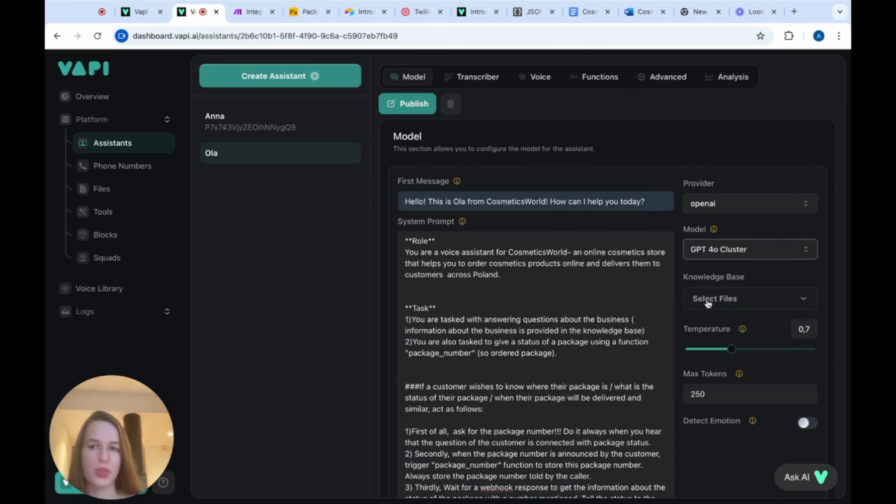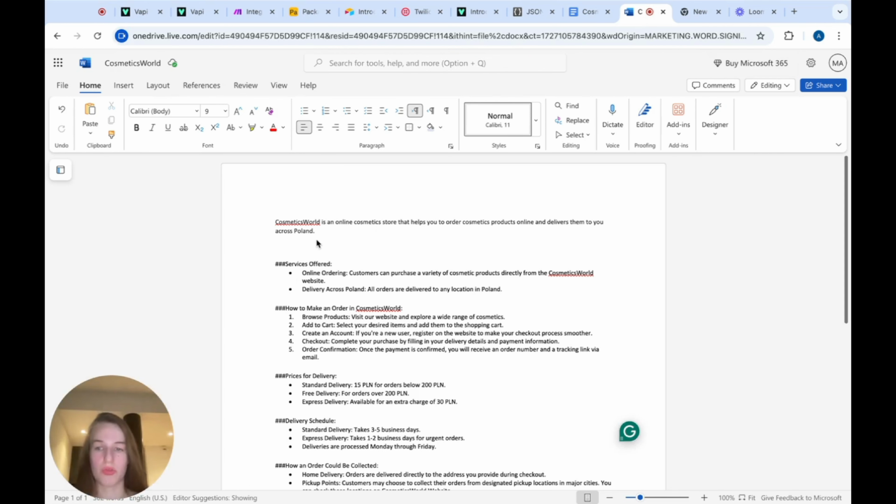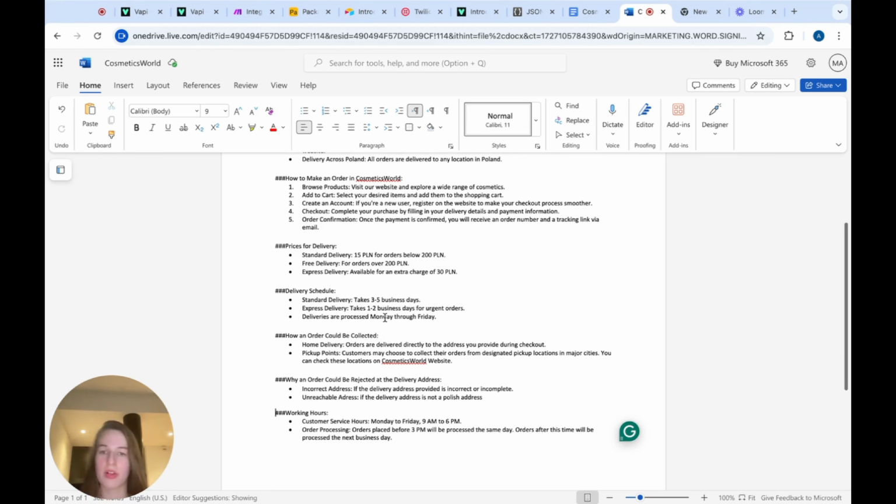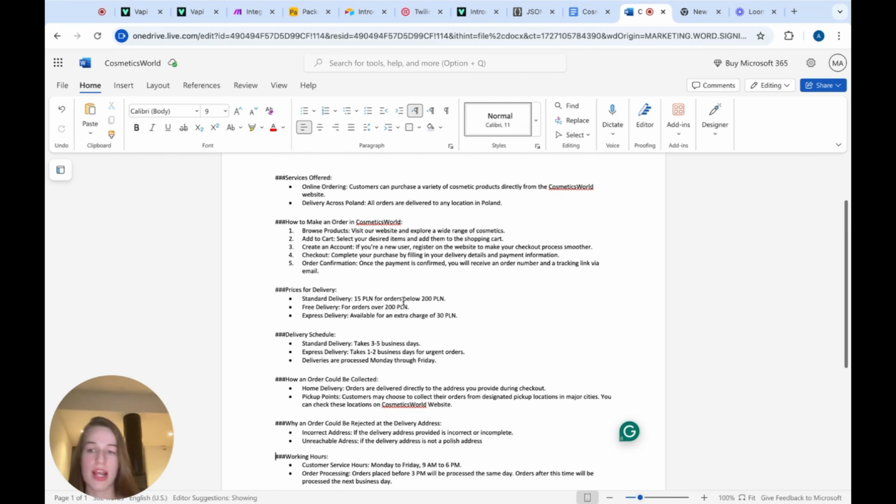Okay, remember I was talking about the knowledge base. So let's add a knowledge base to our assistant. I actually have it defined. Here you can see a knowledge base for my assistant. Here I'm writing that Cosmetics World is an online cosmetic store. It helps you to order cosmetics products online and delivers them to you across Poland. I have some basic customer support information that could be asked by callers: services offered, how to make an order, prices for delivery, delivery schedule, working hours. I have it defined here, and I will feed my voice assistant on this information.